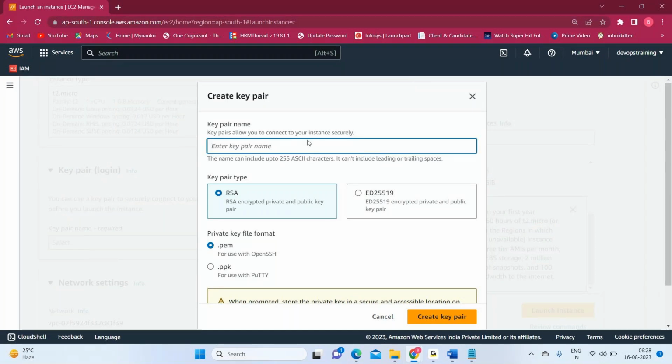I'm in Mumbai, so I'll say Mumbai Linux machine key. Give any name, just give a key name, that is also fine. Because I have existing keys in my local, that's why I'm giving a full name. Mumbai machine key, pem file.